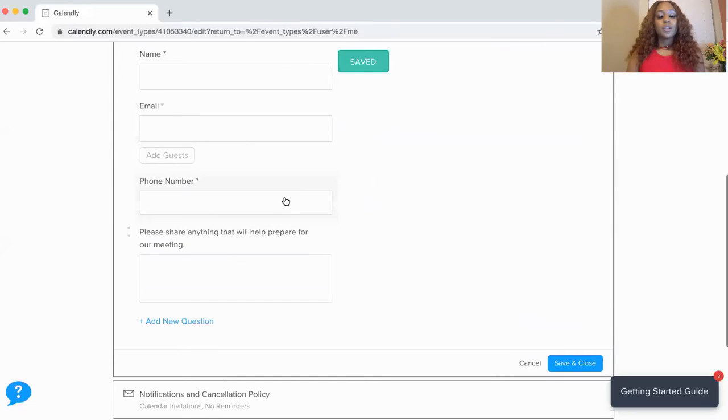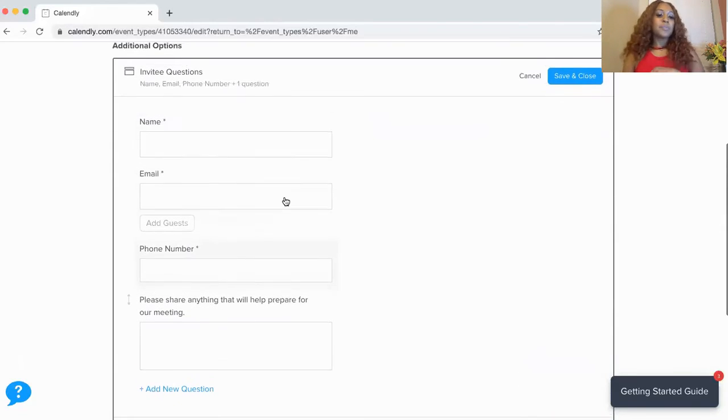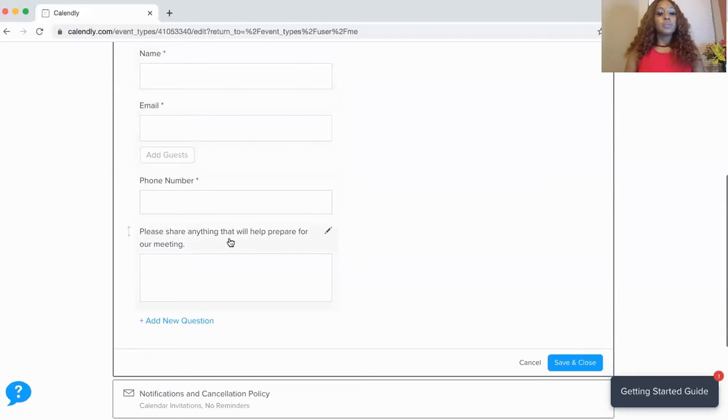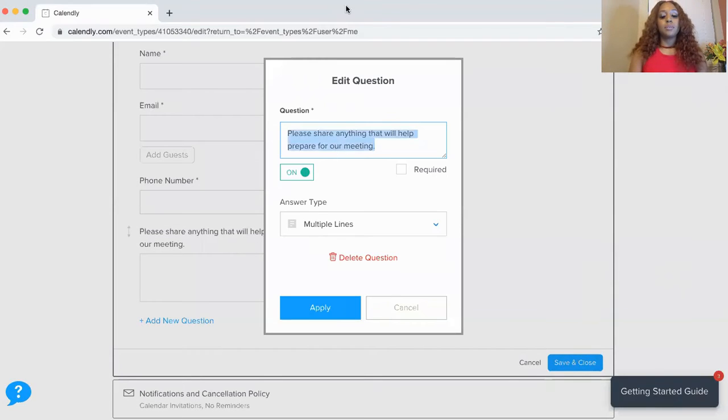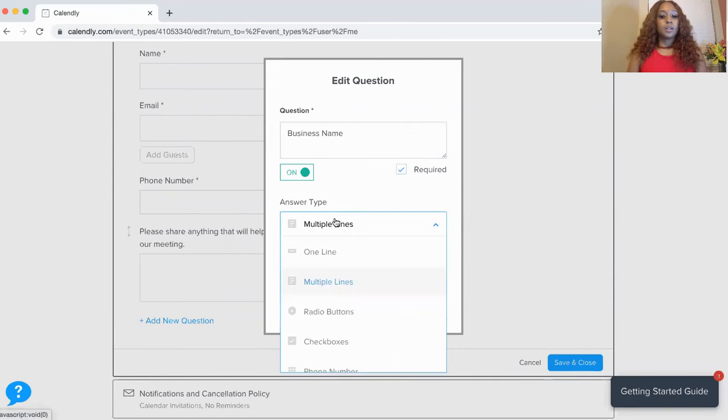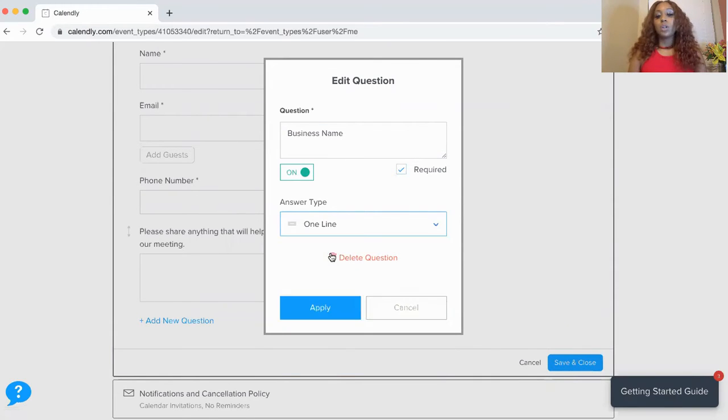Here's the cool way you can make this more narrowed down. So of course you want to ask for name and email. They're going to do that automatically. Phone number, say I want to ask them what type of business or what's the name of your business. Oh, just a business name. So, business name, and I want to make that required. But I can make that a 1-line option.